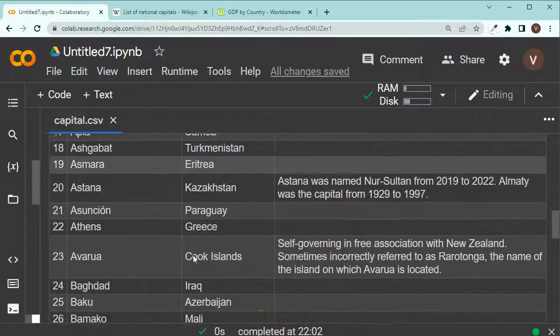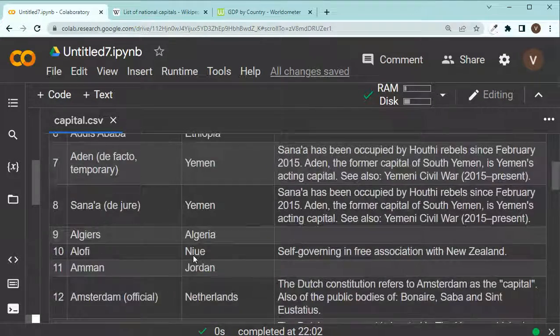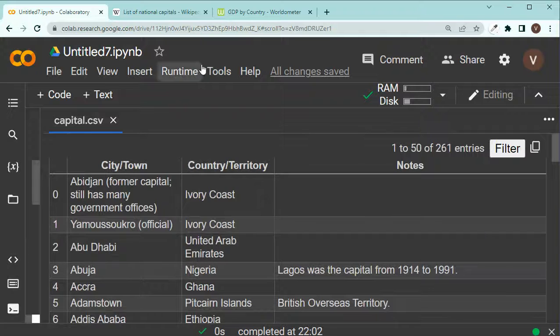So that is it. In less than 3 minutes, we scraped tables from a website.